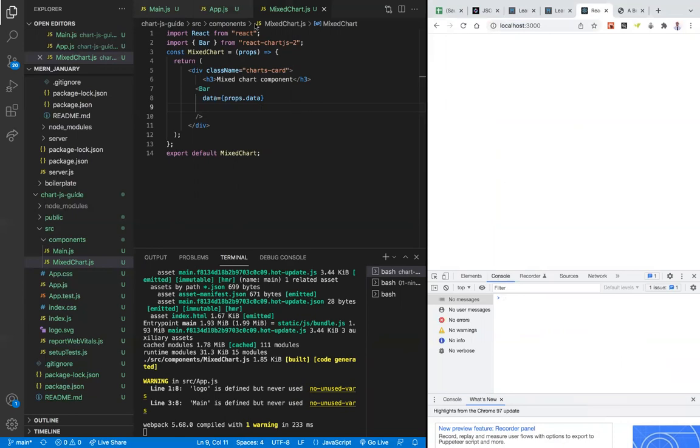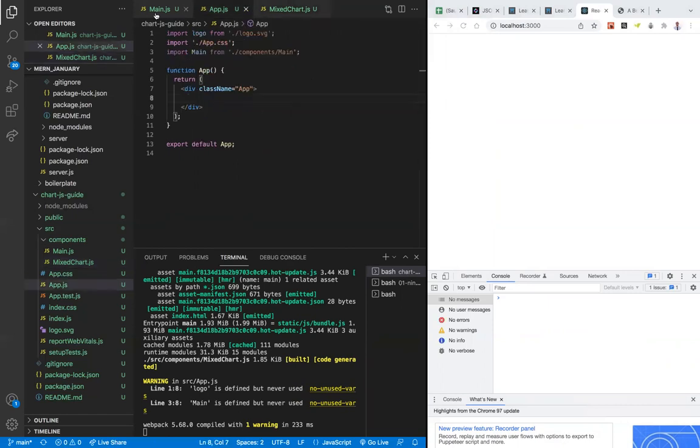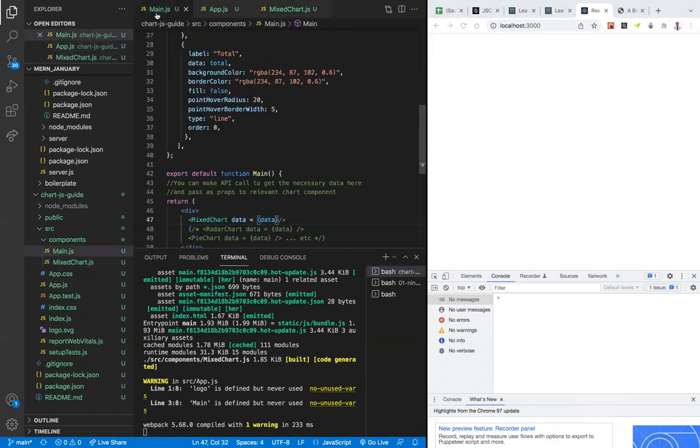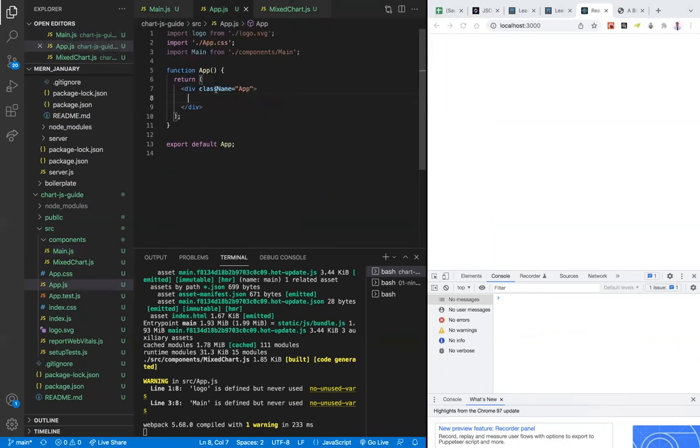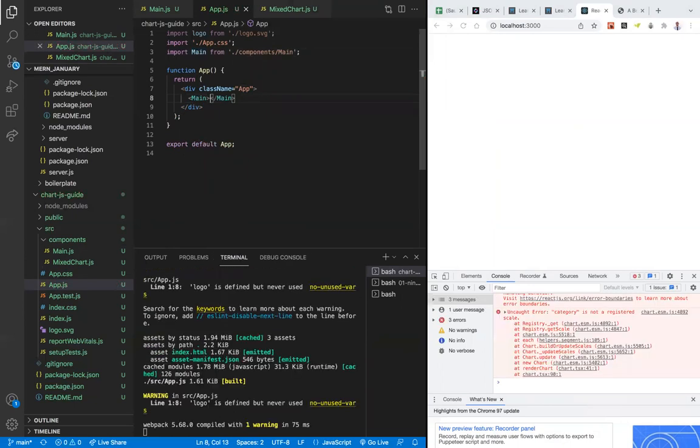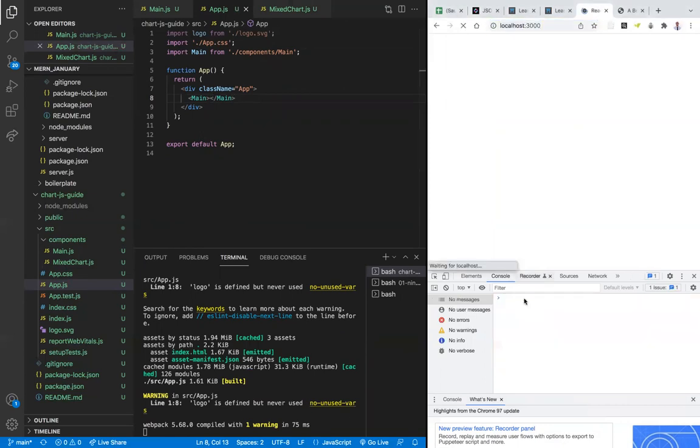Nothing. Doesn't even show my H3. Oh, why not? My app.js isn't even rendering main, that's why. So main. Okay, I got an error. Okay, I got a new error.